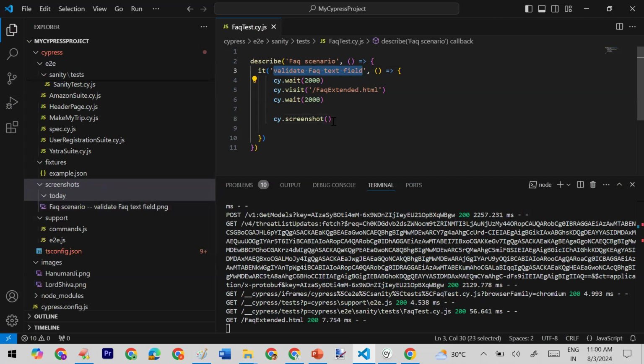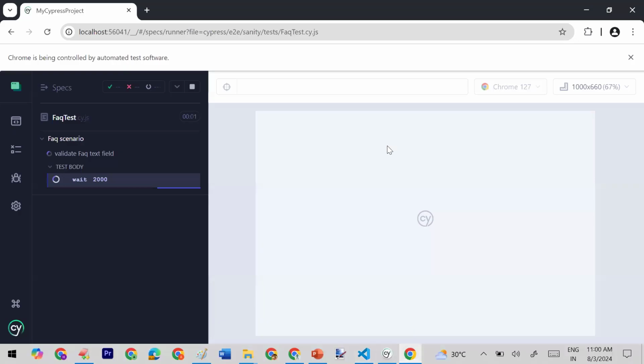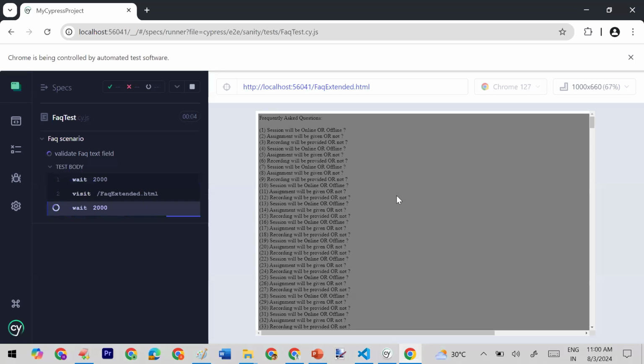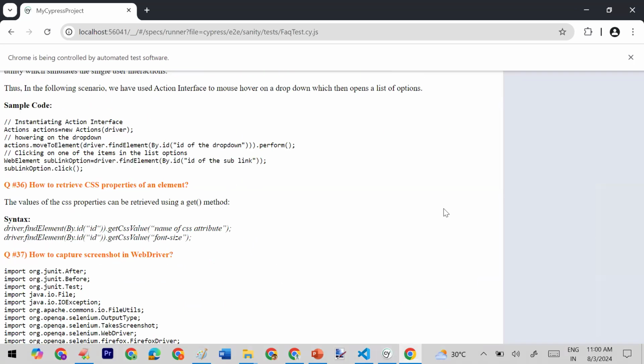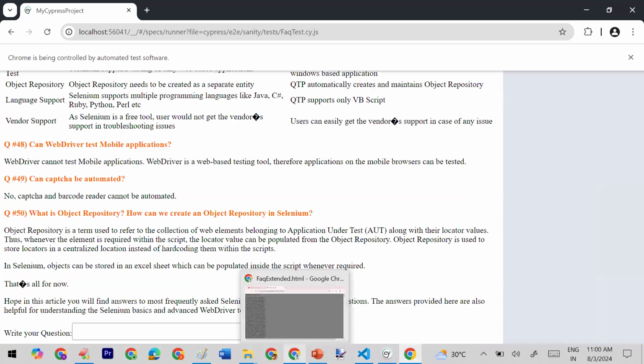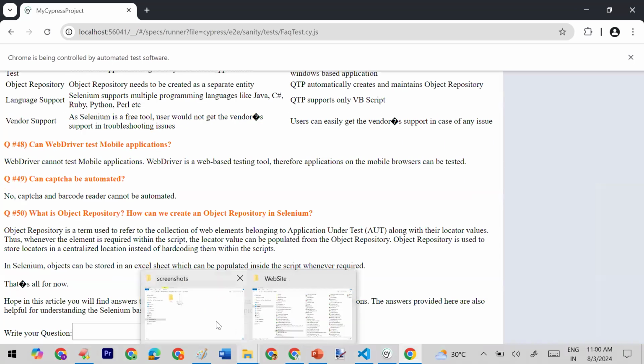Second is that if I try to run this code again, what will happen? Let me save it again, Control S. It is going to run it again, and it will again try to create the screenshot. But because the screenshot is already available, it will not overwrite that one. It will create one more.